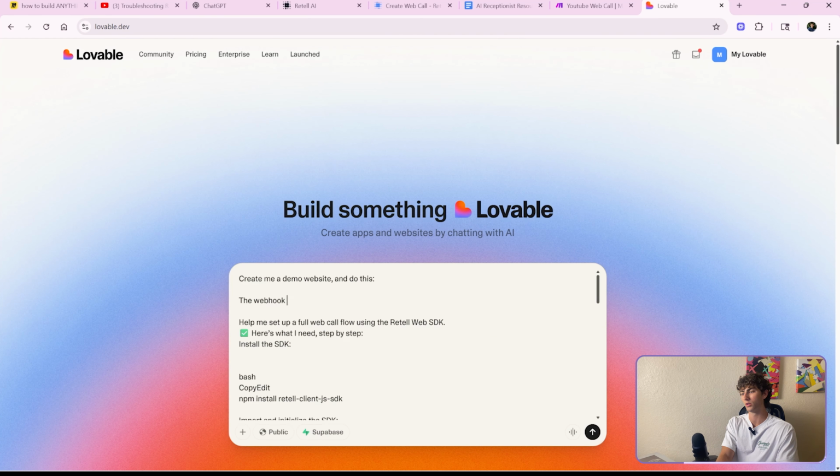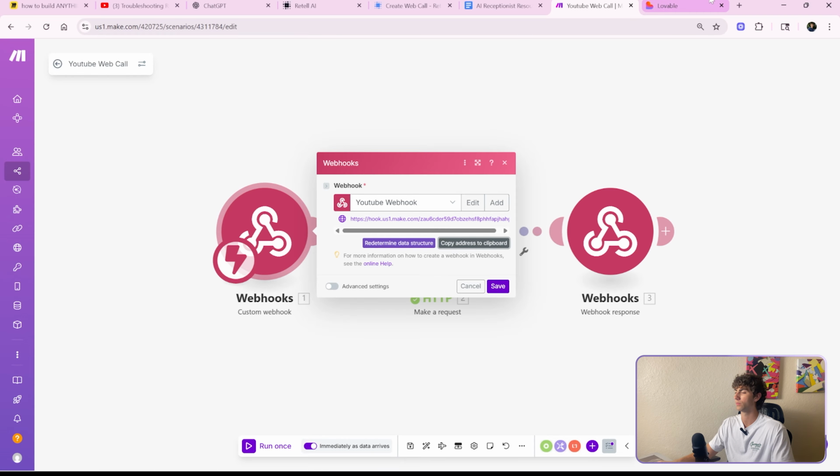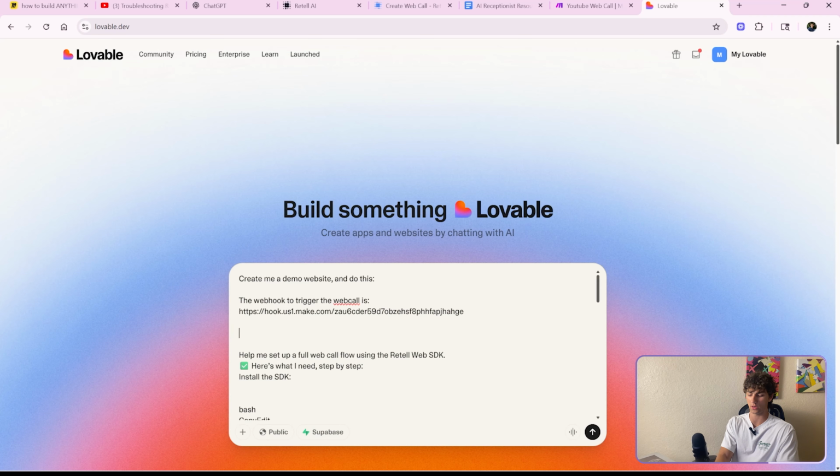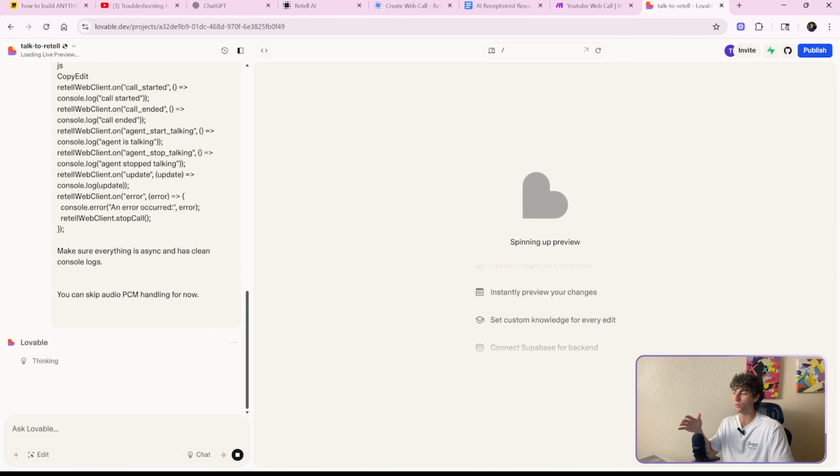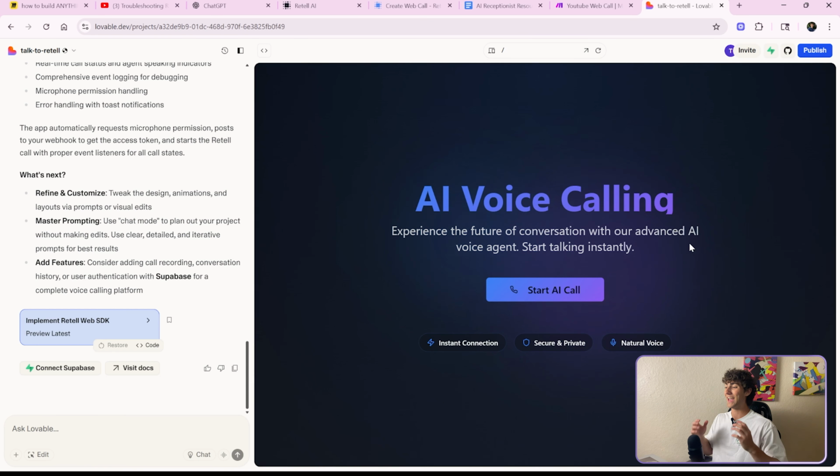The webhook to trigger the web call is, and then I'm going to paste in this webhook. I'm also going to say, make a button on the landing page to start a web call and talk to the AI. So now I'll give it a couple minutes for Lovable to actually create everything. And now that Lovable is done, let's see that it actually works.